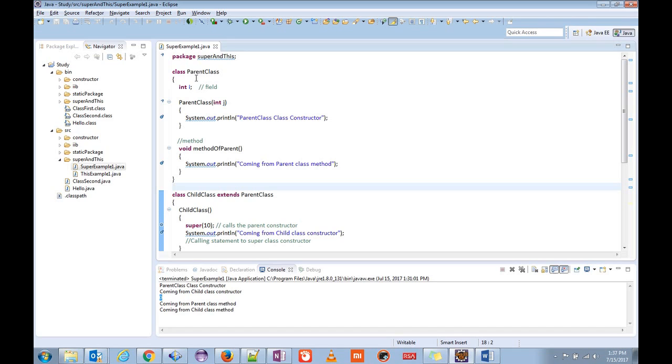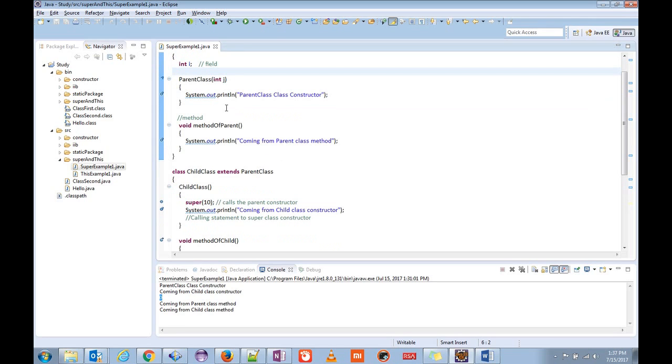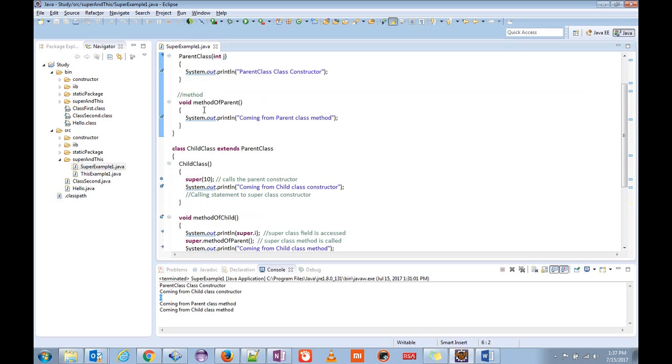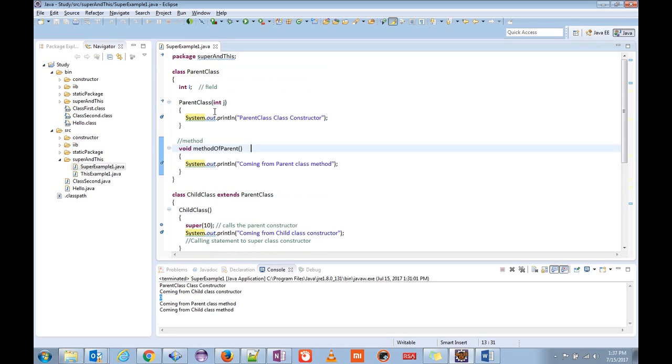Let's see the contents of the parent class first. We have a field here, integer i. Then we have a constructor. It's a parameterized constructor that accepts an integer value. We are just printing out some data to understand the flow. Then we have a method here. Again we are printing out some statements just for our convenience. So a parent class has a field, a constructor and a method.